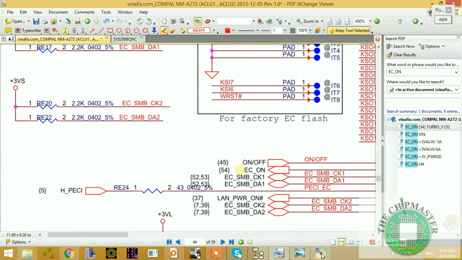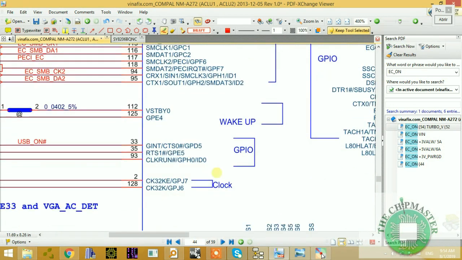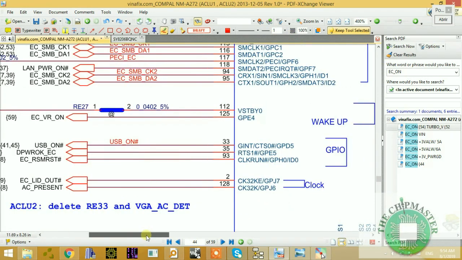But at this time, this EC doesn't have an external crystal. As you can see, it is a source clock. So here is the clock, CK32K, right? These are the clock pins, but this IO controller uses no crystal, so it uses a source clock, right? As you can see, it's connected to AC present and EC lead underscore out. So this clock is already embedded inside of this IO controller, and the software is also embedded.